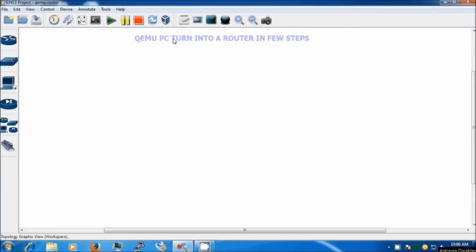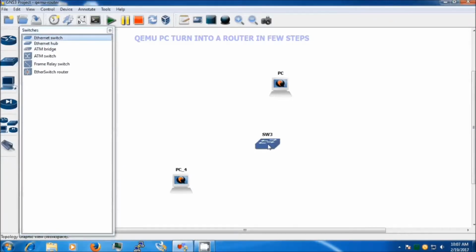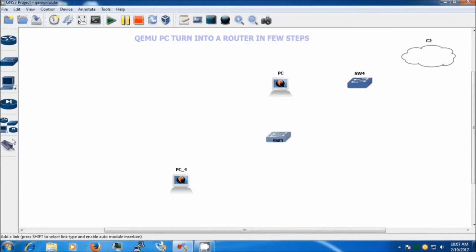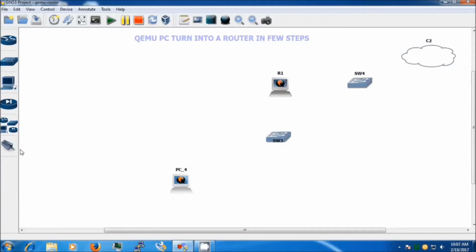Welcome to a GNS3 exercise lab. Here we make two QEMU PCs. One of them will be the router and the other will be the PC. So we will be using two PCs, two switches, and one loopback that we will use to go to the internet. We are changing the host name of one of the QEMU PCs to R1 and the other will be the PC on the network, that will be PC4.